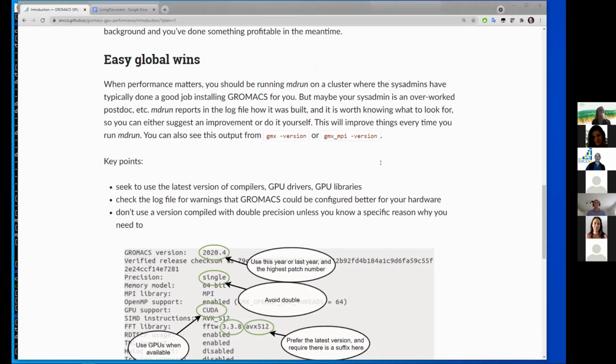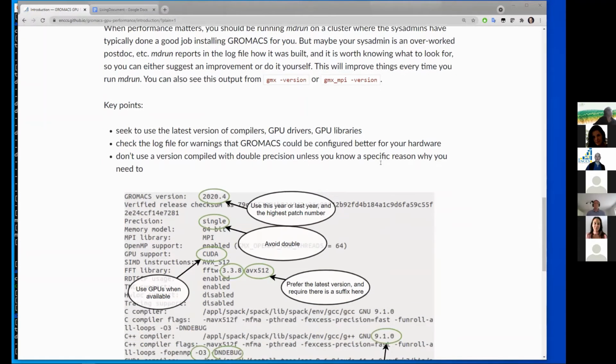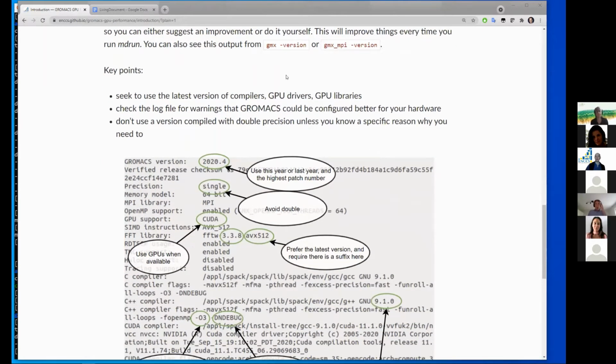So every time one runs GROMACS, it prints an output to the log file that reports the same kind of information we can see here. You can also get access to this information if you just run the command gmx -version. It'll print out a table a little bit like this. And you can check interesting things.